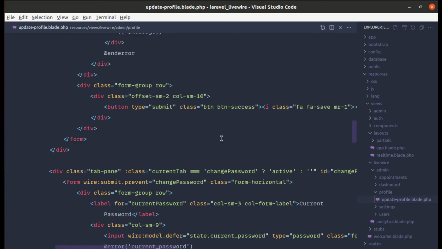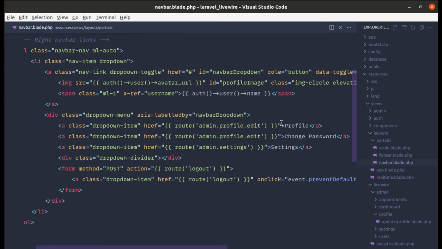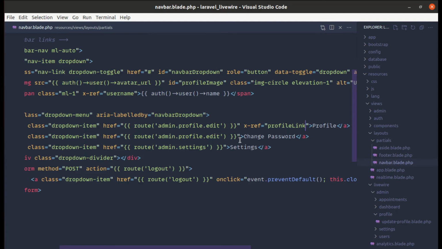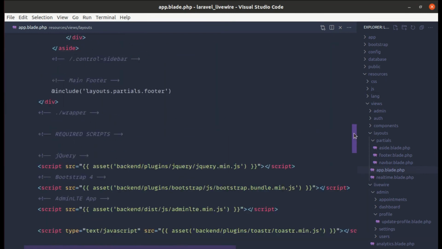To do that, let me go to the navbar.blade.php file, and over here we have these links. Let's use a custom attribute called xref, and let's give it a value of profile link. Let's do the same for change password as well. xref, this is not specific to Alpine, this is a custom attribute we will be using, right? Let's give it a value of change password link.